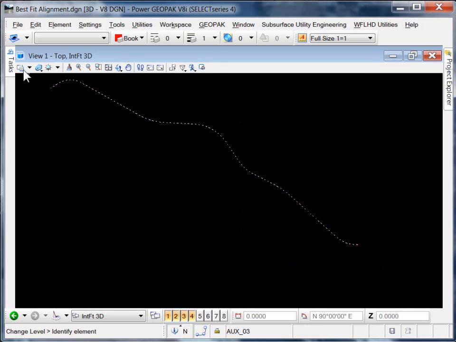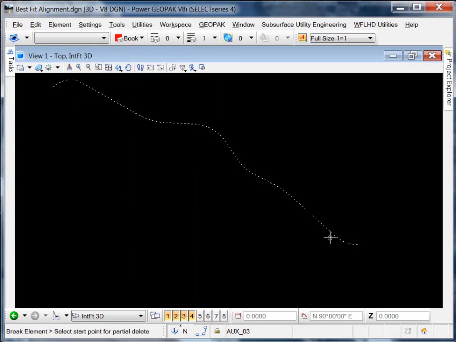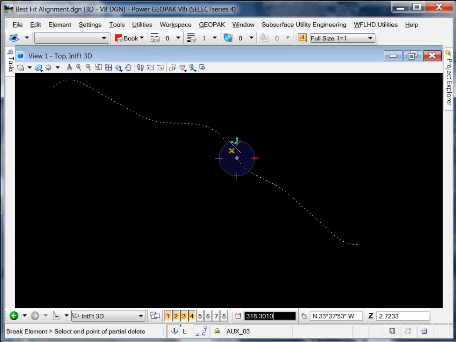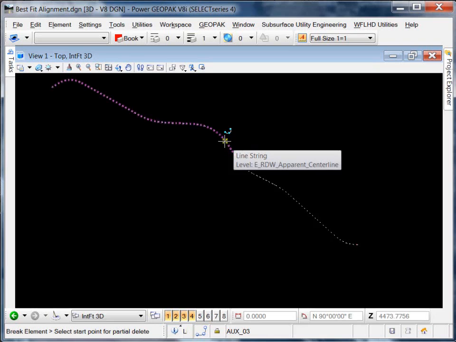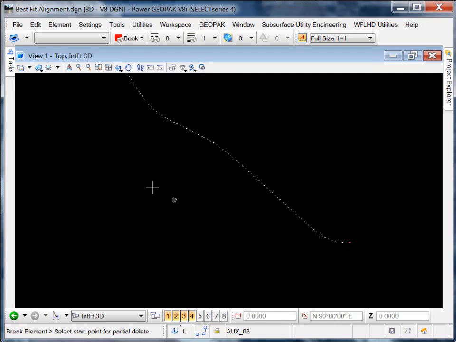So there's our center line, and essentially I'm just going to use the MicroStation break element command, and then take this alignment and break it up into pieces that I think make sense. I'm not spending a whole lot of time with this at this point. So you can see I'm just trying to estimate where the points are on the tangent, and trying to establish some tangents and curves and so on. I'm not going to go through this whole alignment, just wanted to give you an idea of what you can do.